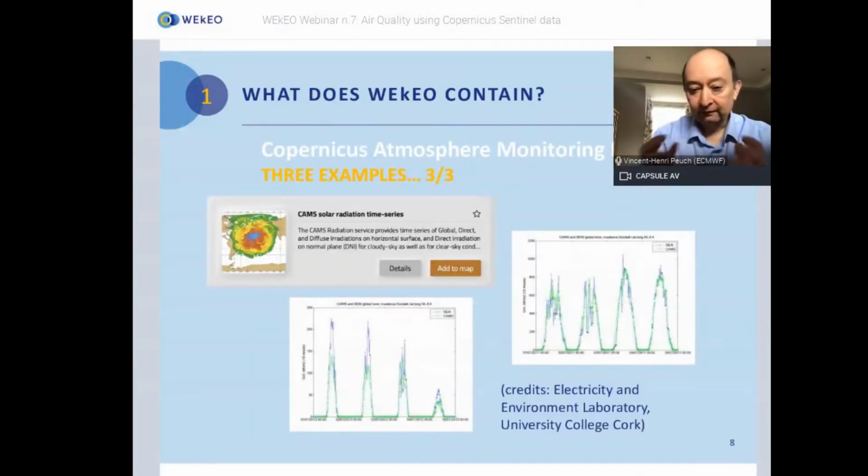Final example, just to give you a flavor, again, my colleague will go in more detail. You can find also information about solar radiation. Solar radiation is part of the atmosphere monitoring portfolio because it is influenced by ozone, by aerosol, by clouds. And here is an example from University College Cork in Ireland of comparison between our products and local measurements that are made in a site in Ireland.